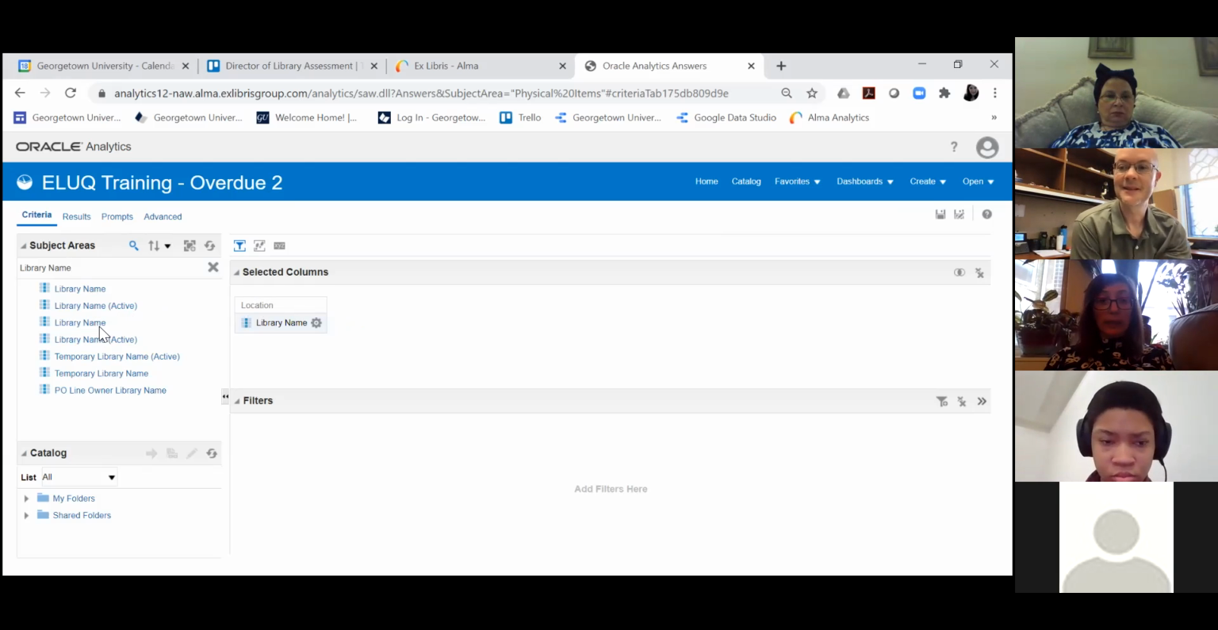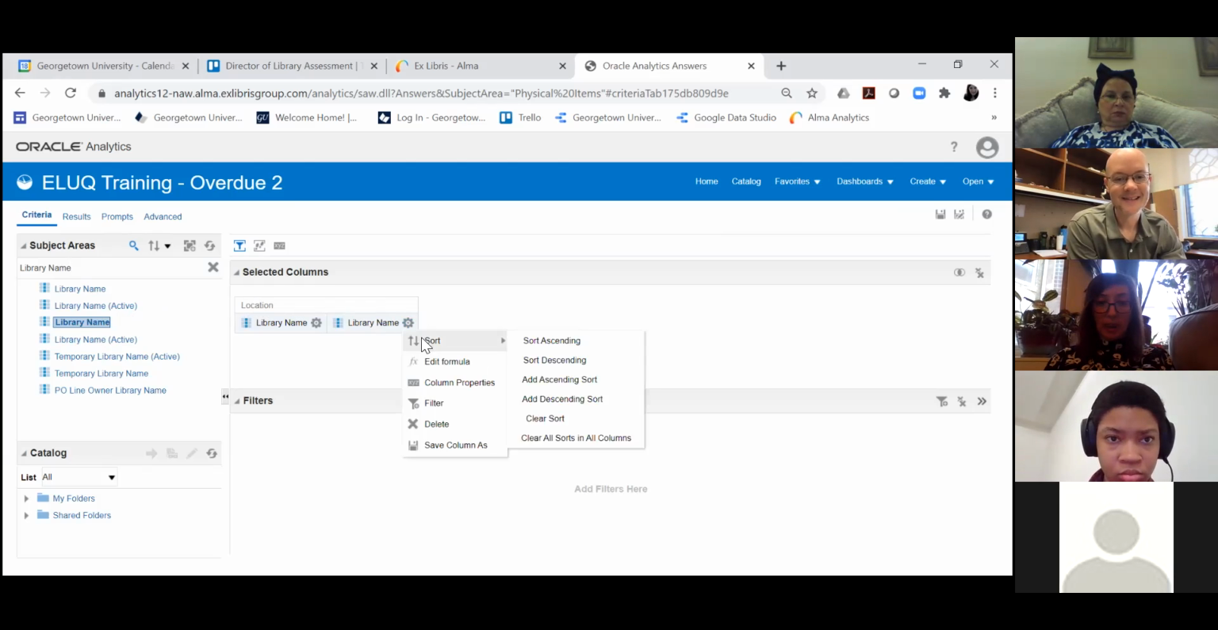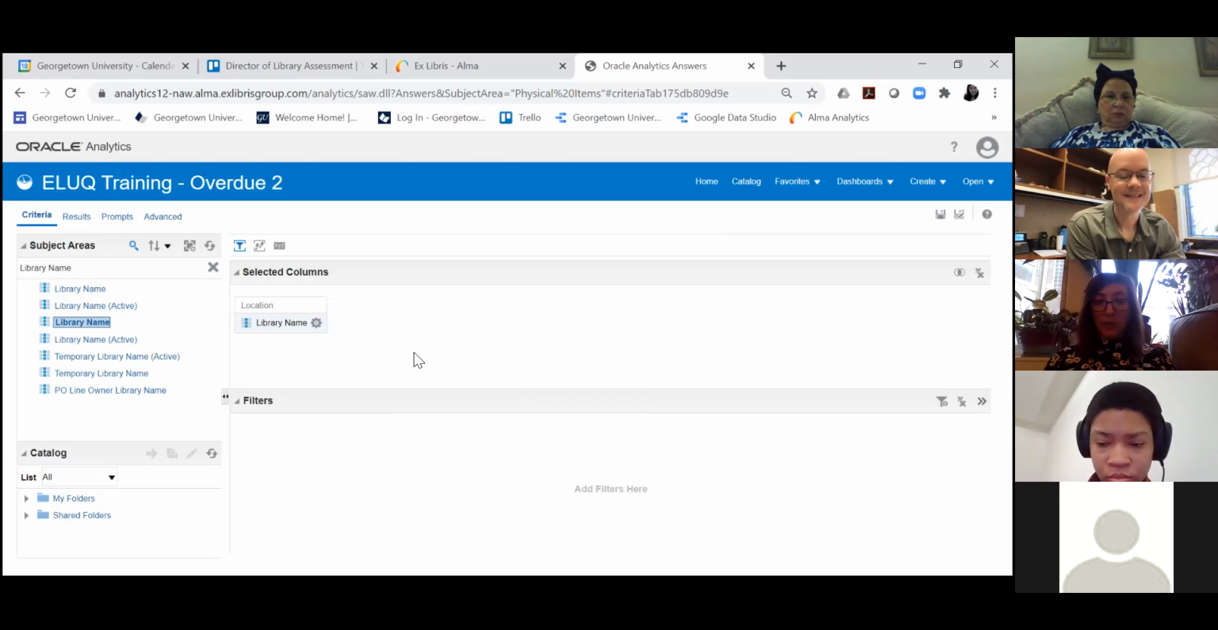You can also double click. And if you do it too many times and you get a duplicate, you can click on this little gear drop down and select delete. So that's easy. You can disappear it as easily as you can accidentally double click it.